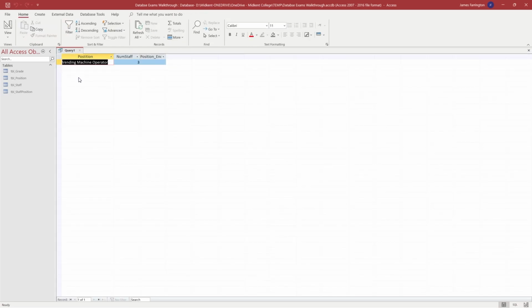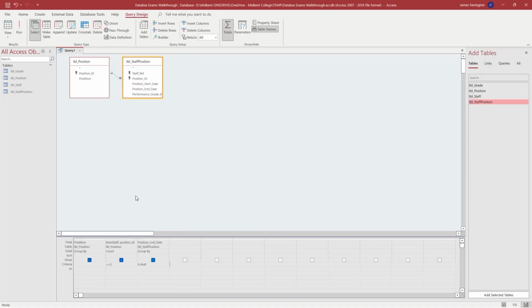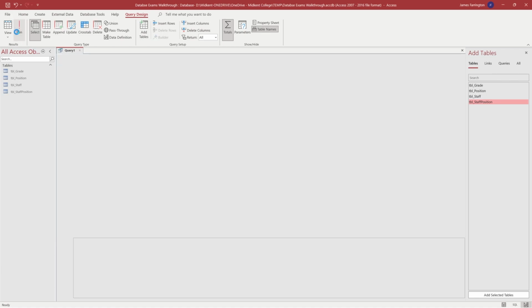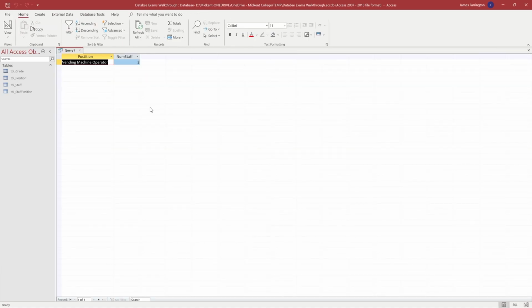Now notice the other 2 field areas have disappeared. That's because they had people that were either employed and left or changed a role. So what we've got now is our vending machine operator, and we have the number of 3 people that are current members of staff in that position. But we're also showing here the position end date. We don't want to do that. So as I said earlier on, we're just going to select the show option and deselect it, and then we're going to run. And now we've created the required element of our query A.